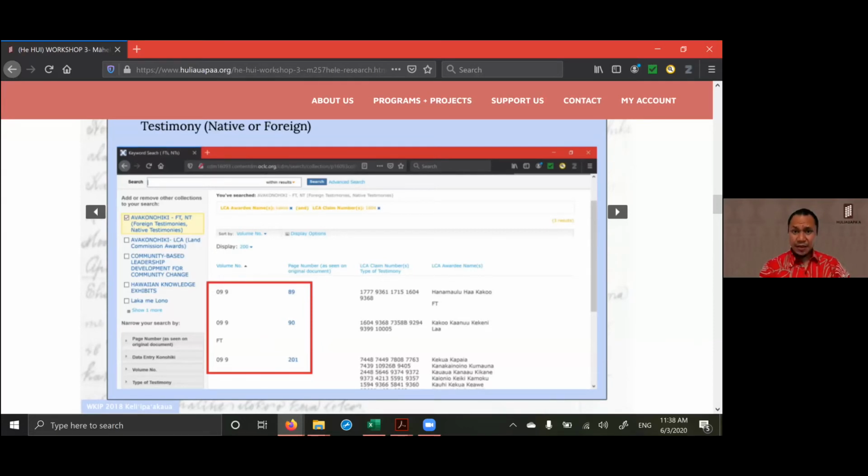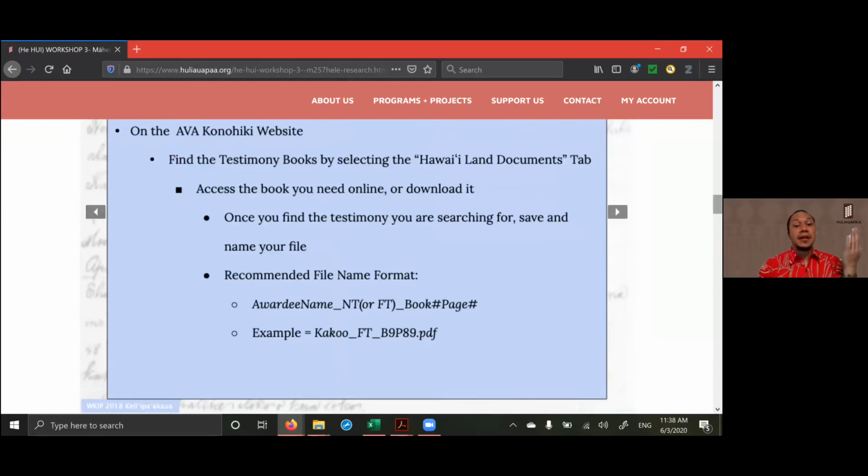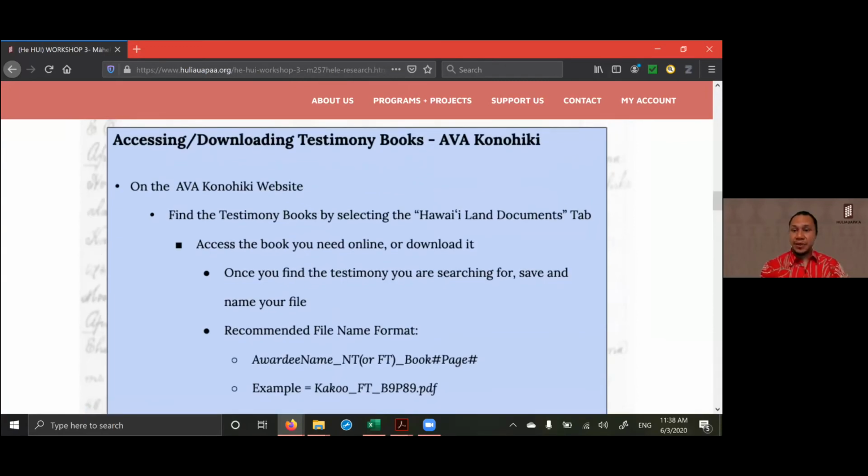So now, if you're looking for the native testimony books and the foreign testimony books, here are some written instructions on how to find them. I'm going to blitz past that one for now and just get to a more useful visual.